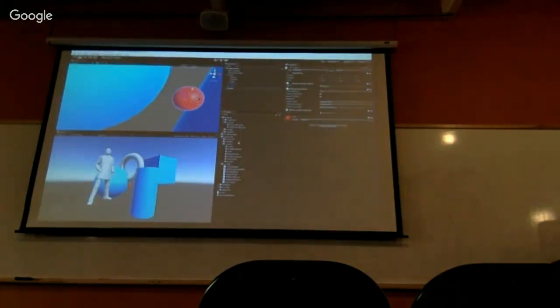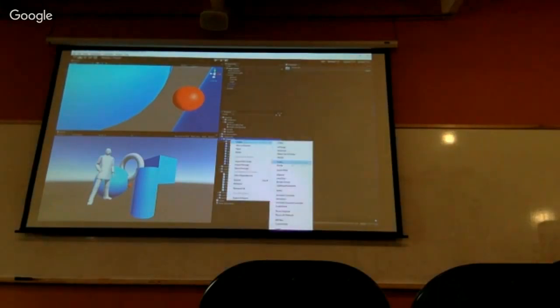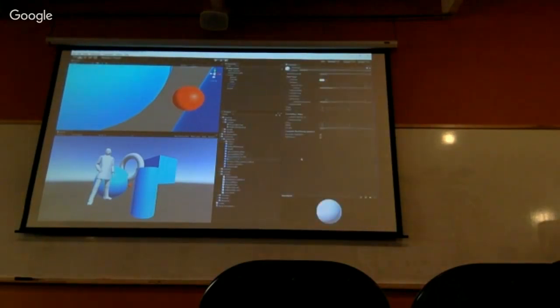Right, so what we're going to do is we're just going to create a new material, and we'll just call this color fader. And by default, it's assigned to the standard shader. You can go in here and you can select other shaders.